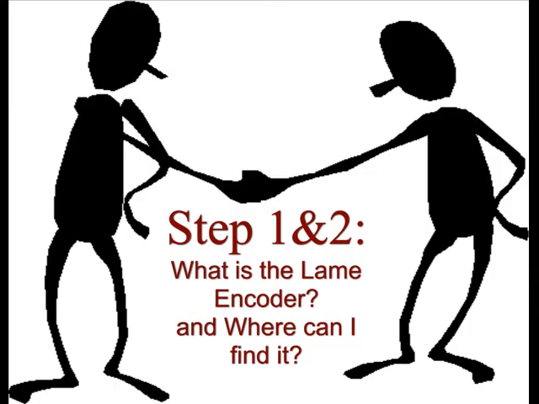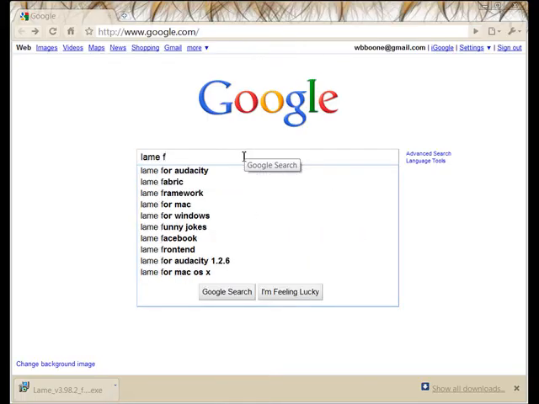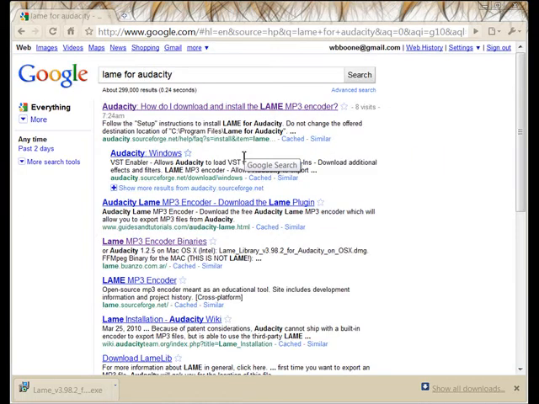The freeware program Audacity comes stock with the ability to encode audio files as a WAV. However, it cannot do this automatically for MP3s. We can find the lame encoder for Audacity by searching for it on Google.